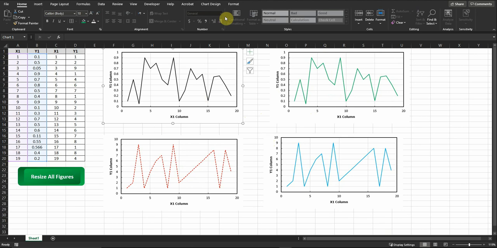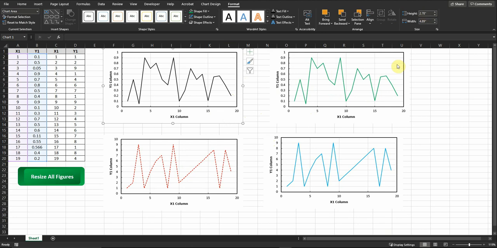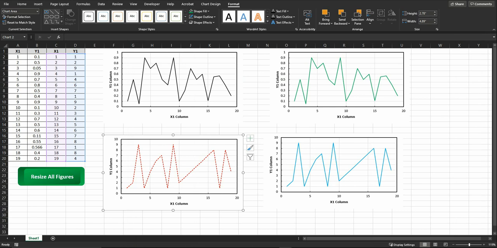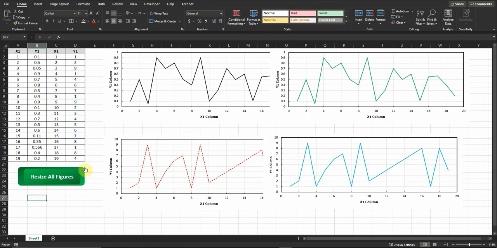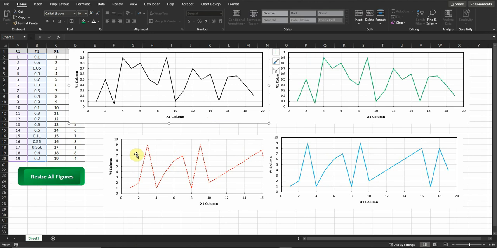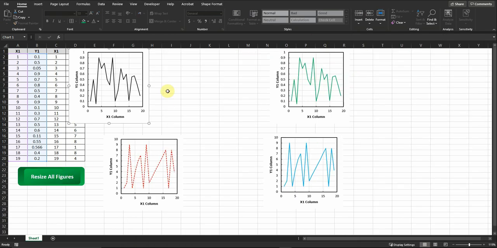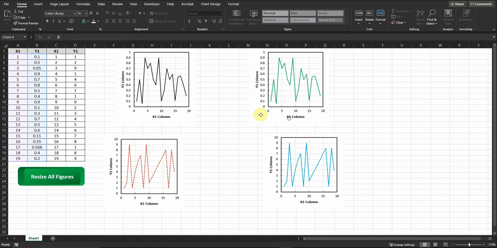If you want to check the size, you just click on any figure, go to format, and you will see the height and width are constant for all of them. If you want to change the size, for example, if I want to increase the width from 350 to, let's say, 500, I can just change it from here and then click here again, and you will see that the width increased to 500. If I want to decrease it, I can just go here and change the size, assign the macro again, and you will see that all the figures have now the same size.